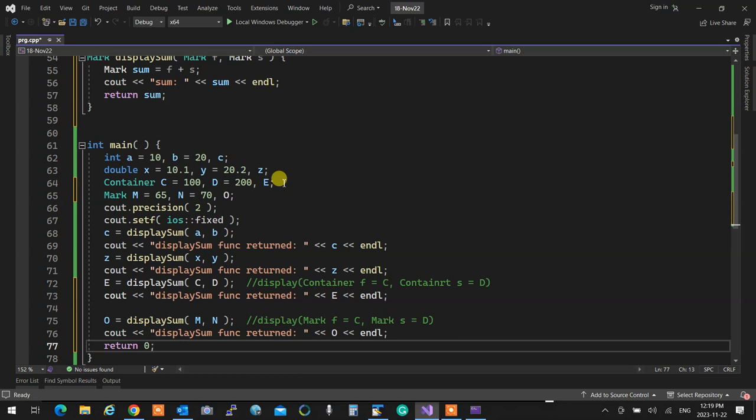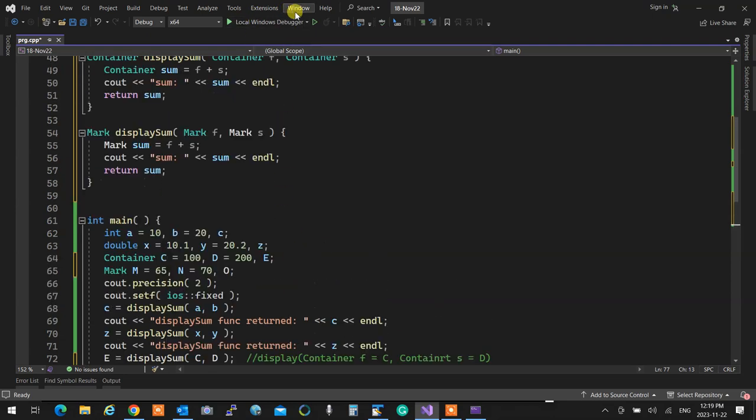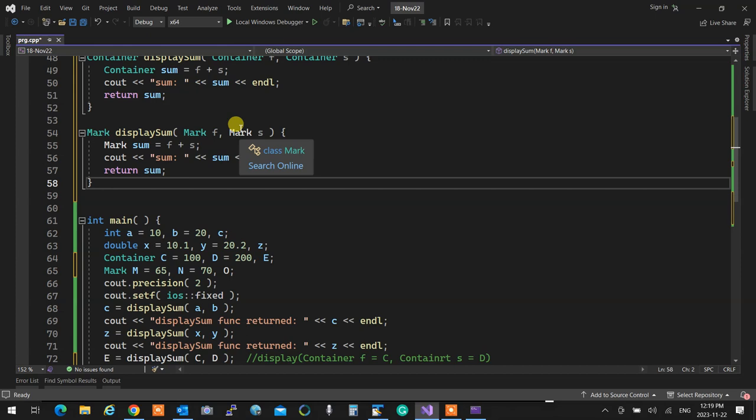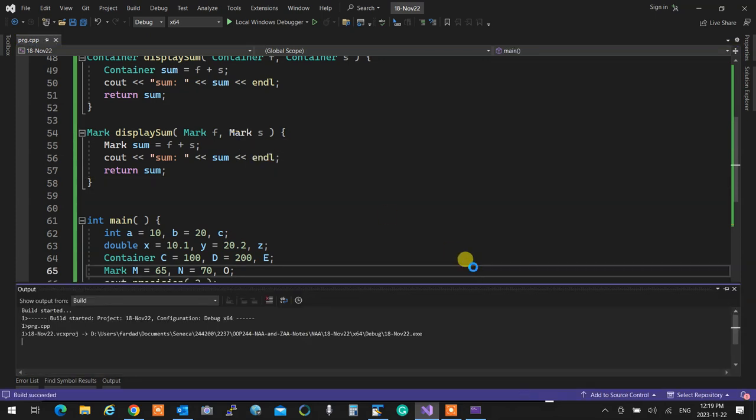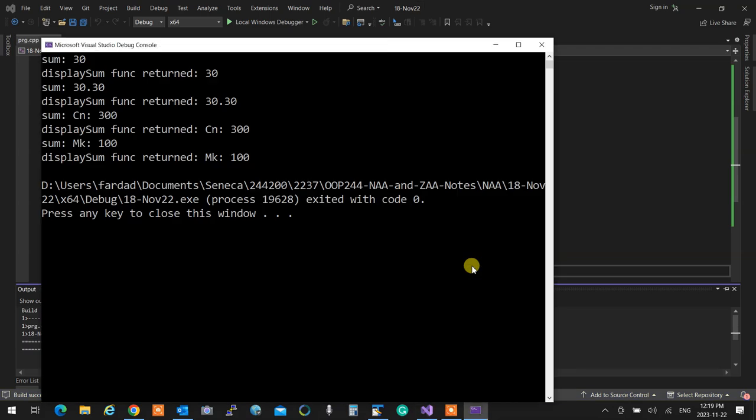What does the function display sum need at line 54? It needs mark to be copied properly. It needs mark to be able to have a binary plus with a mark. So binary plus for mark should be defined. And also it should be insertable into cout. And because mark is a child of displayable 2, we know that is absolutely no problem. Why the second one is white over here? No idea. Anyways, let's run it. And that's what we're going to have.